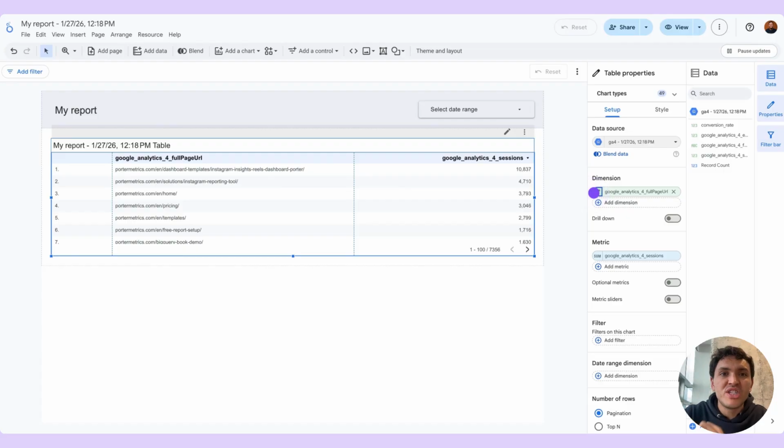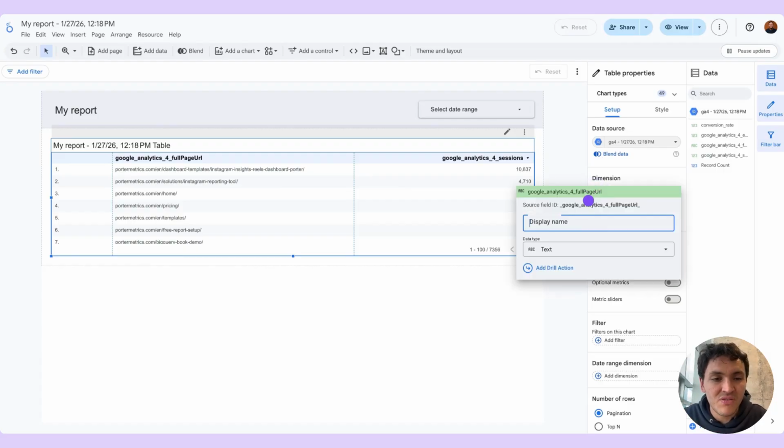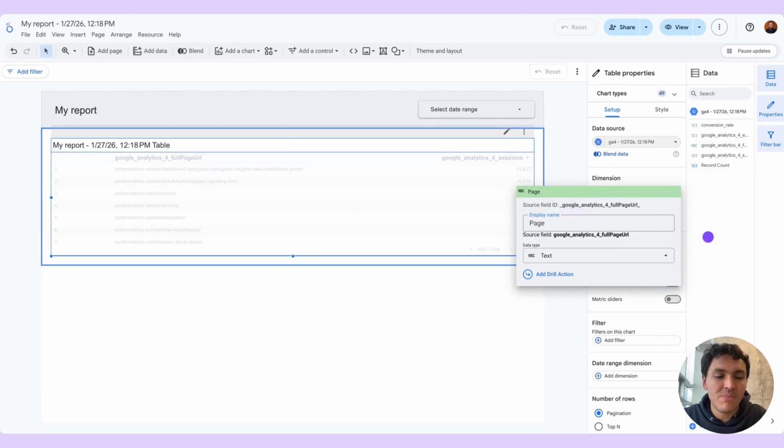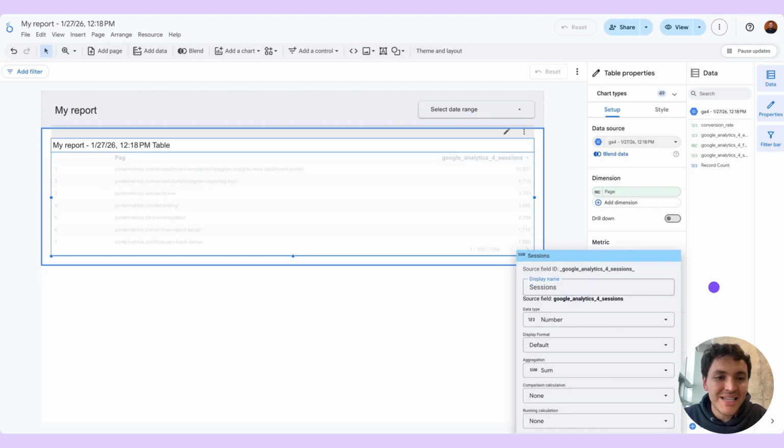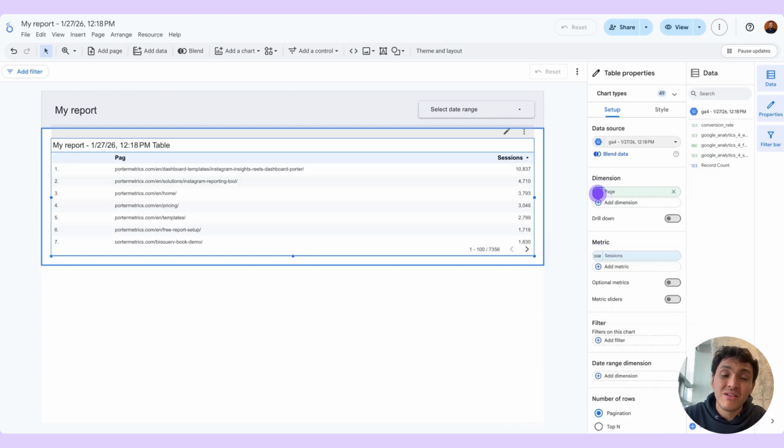But now I will change the name of the fields so they are more friendly. Here, I will go to edit the first field, which is pages, and the display name will be page. And second, the metric, I will call it sessions. And now my table has more friendly names. And this is how you can send your GA4 data to Google BigQuery and how you can connect this Google BigQuery data on Google Looker Studio. Now it is your time to create your reports, and I will see you in other tutorials.